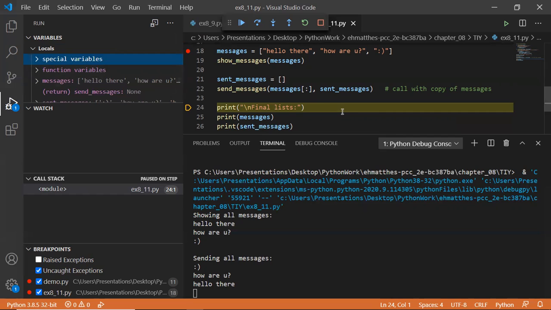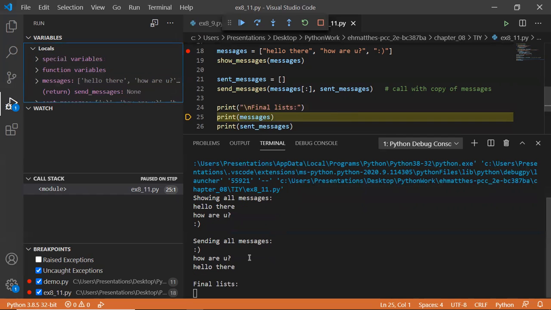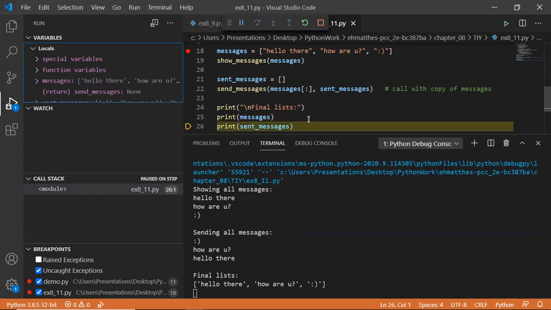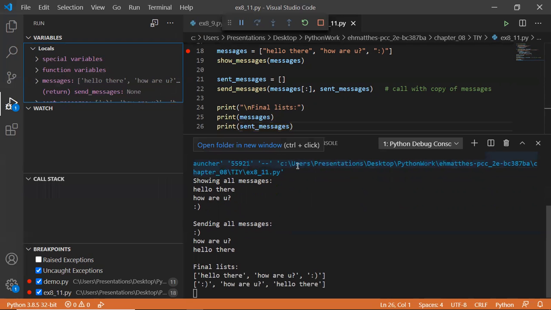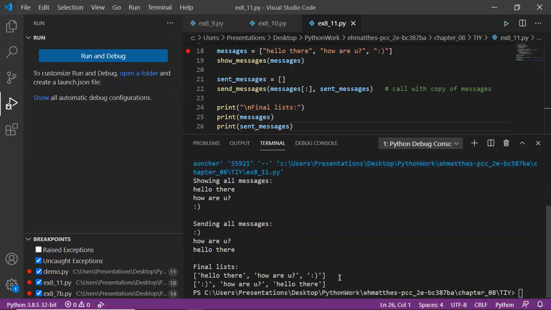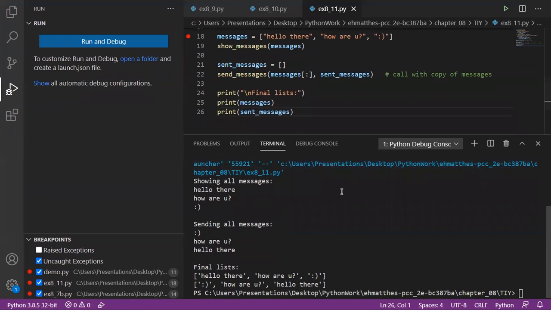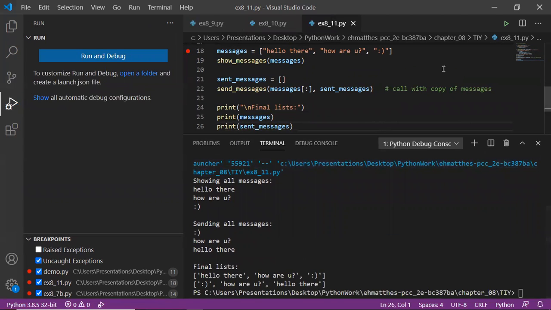All right, so let's continue going through this with F11. So it prints final list. See how it said that? Then we go again. It calls show messages, and it shows that the original list has not been modified because we sent a copy. And then it prints the sent messages. Okay, so that's pretty much the end of this program.